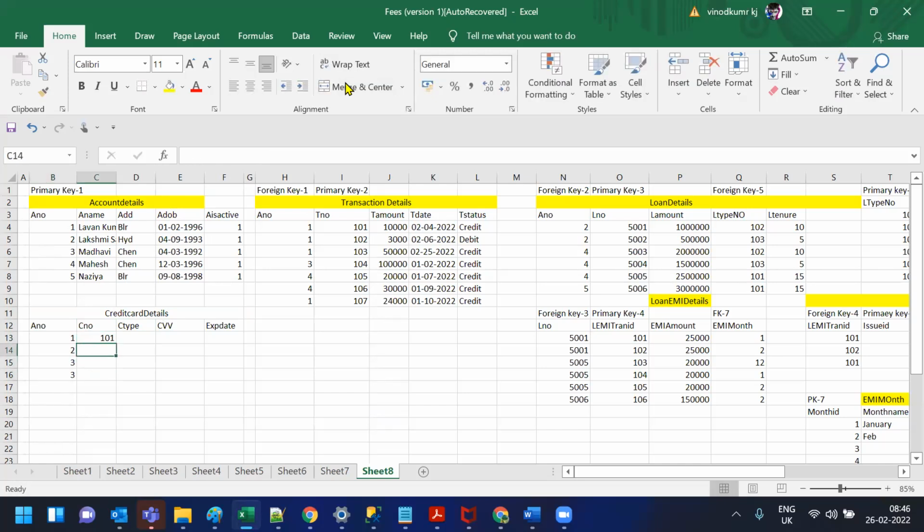The credit card number usually will be 16 digits. Let me put small numbers: 102, 103, 104, and this is gold card, this is silver, this is platinum, this is gold again. One person can have multiple credit cards. Am I correct? Yes. And there can be only one credit card also, and some people will not be interested, and people will not have credit card information at all.